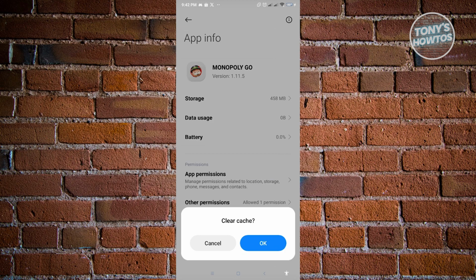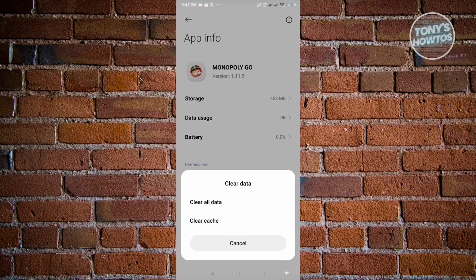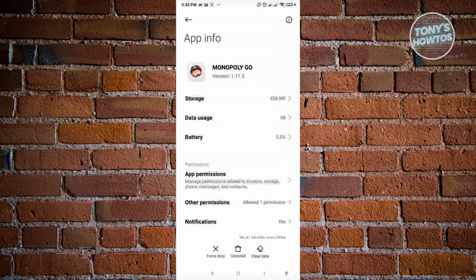Once you've done that, open up Monopoly Go again and see if that solves your issue. If that doesn't solve your issue, you could try the other way, which is Clear All Data. But if you only have a guest account when you're playing this game, then I would recommend you connect your Facebook account first so that you will not be losing any progress. From here, choose Clear All Data. Again, make sure that you have your account connected so that you won't be losing any progression. Once you've cleared all your data, see if that solves your issue.